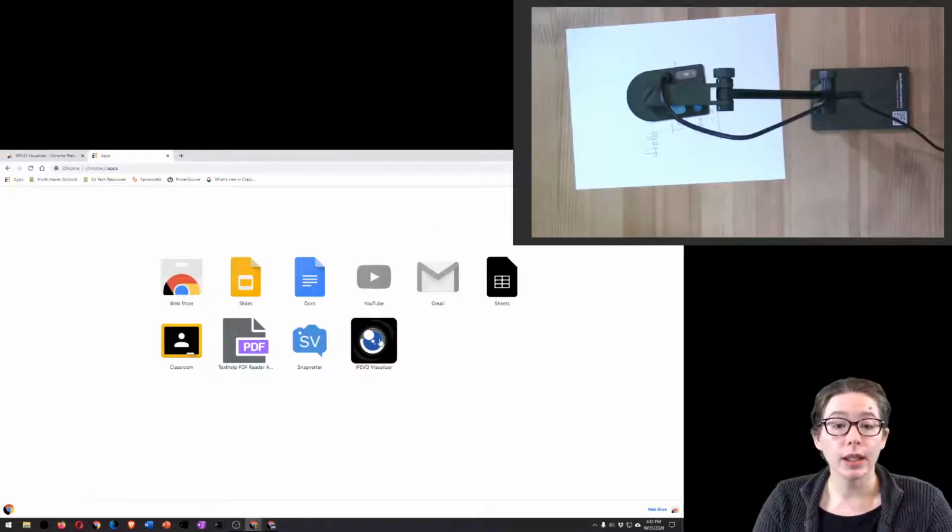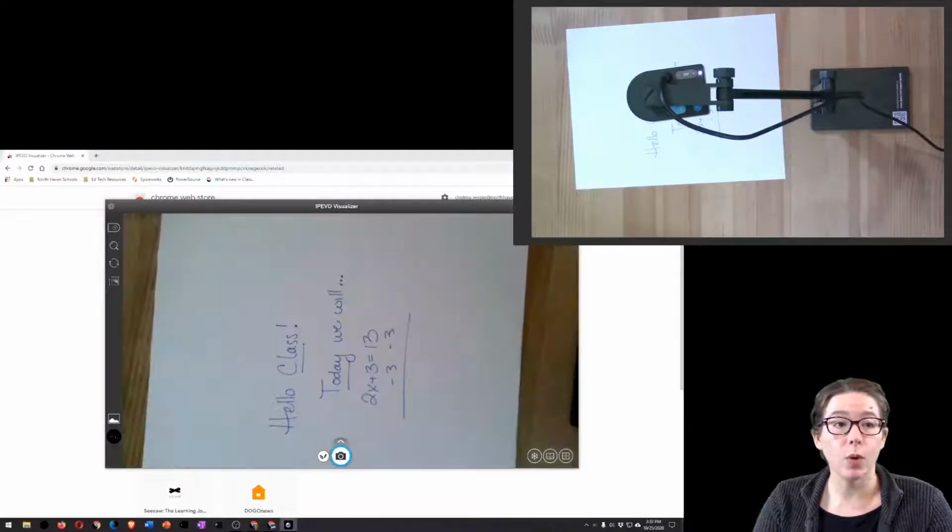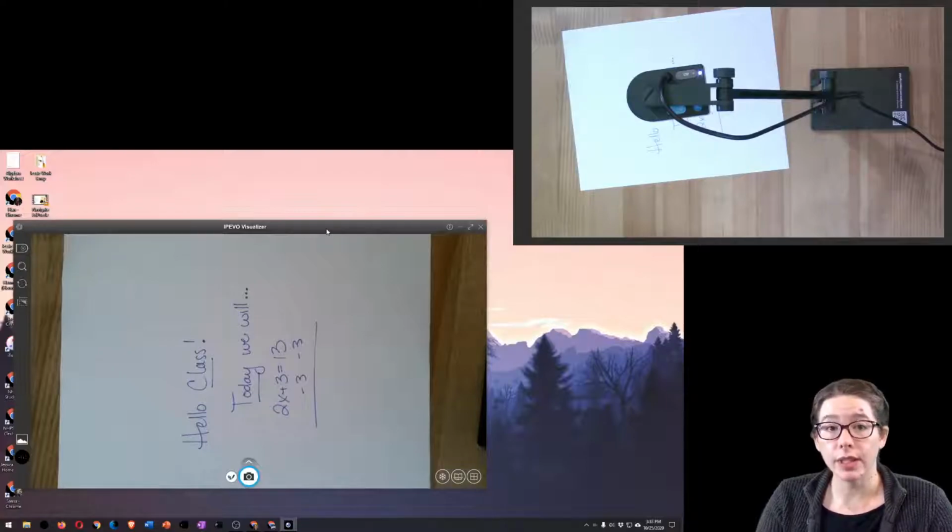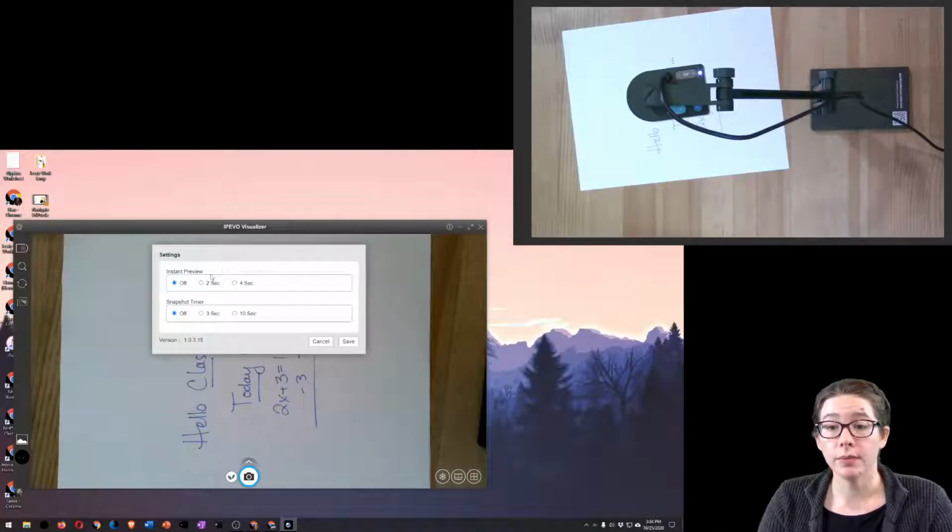From here, you can click on the visualizer and it will open. The setup for this is very similar to the Microsoft version. Over here on the left, you have some tools. You do have fewer tools because this is a newer product and they're still developing. At the top left, you have your settings. From here, you have just your instant view or your snapshot timer. You're not going to have the ability to change your file and your names like you do in the other versions.